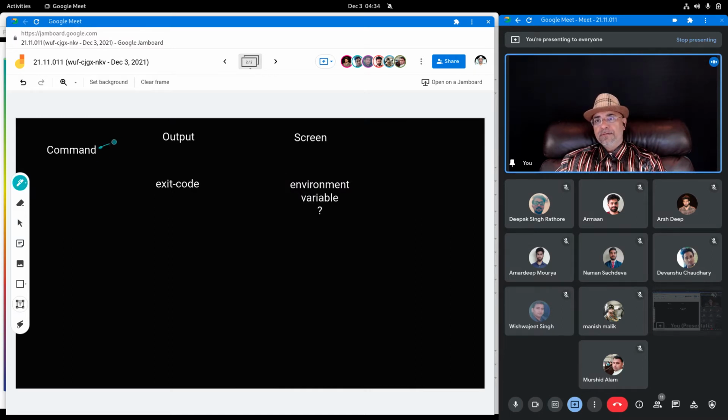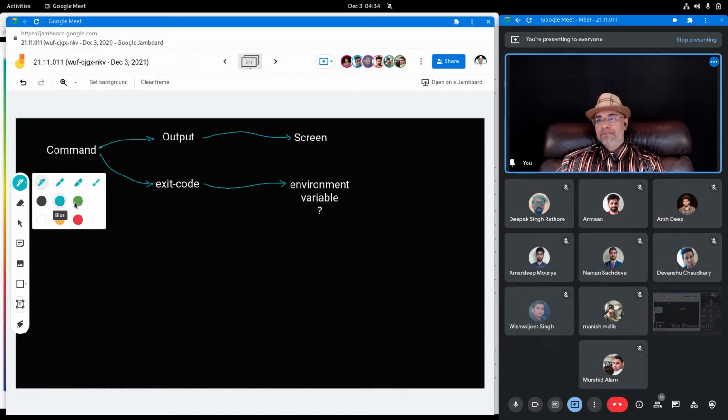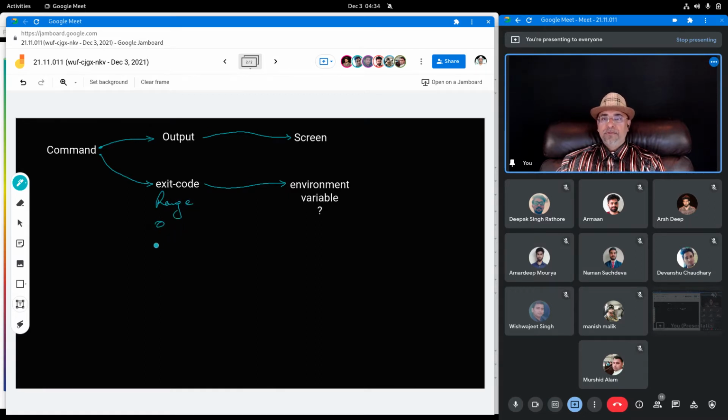So every command will give some output that will go to some output screen, and every command will give some exit code, and the exit code will go to the environment variable question mark. The range of exit code is 0 or 1 to 255. 0 is for successful execution of your command, and 1 to 255 is some kind of failure of the execution of the command.